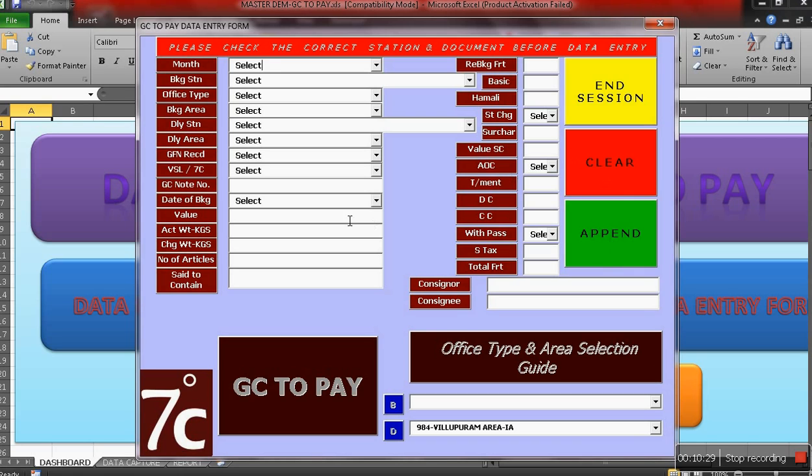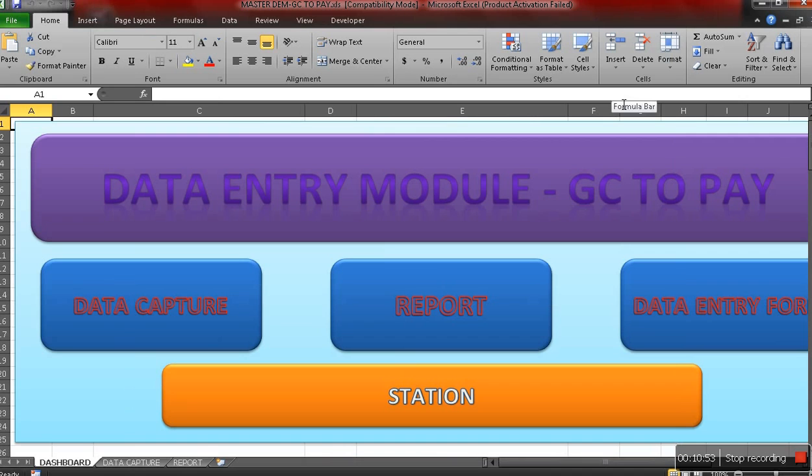Suppose you want to clear the data you entered here before appending it. You just hit clear and the data will be cleared, and only the default options will be appearing. If you want to close the session, you can close it by hitting end session. And the data entry form goes down.